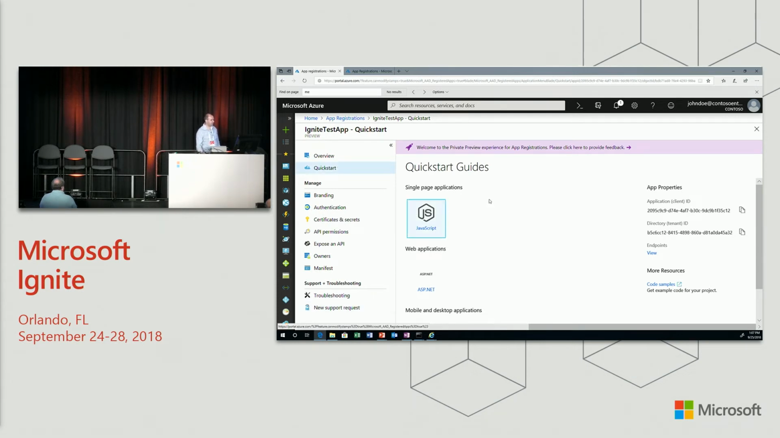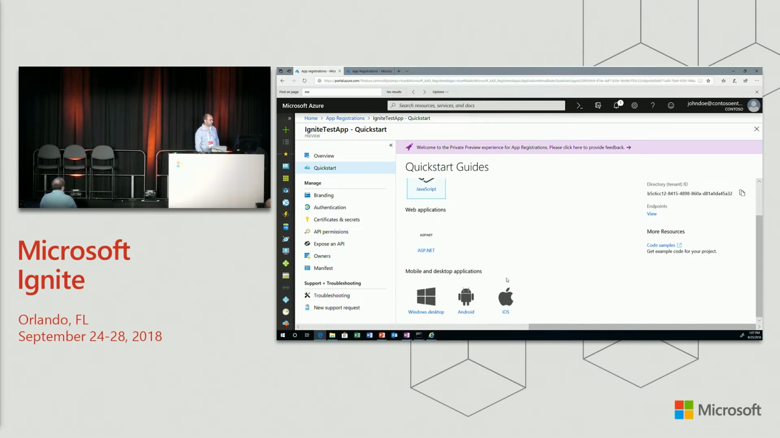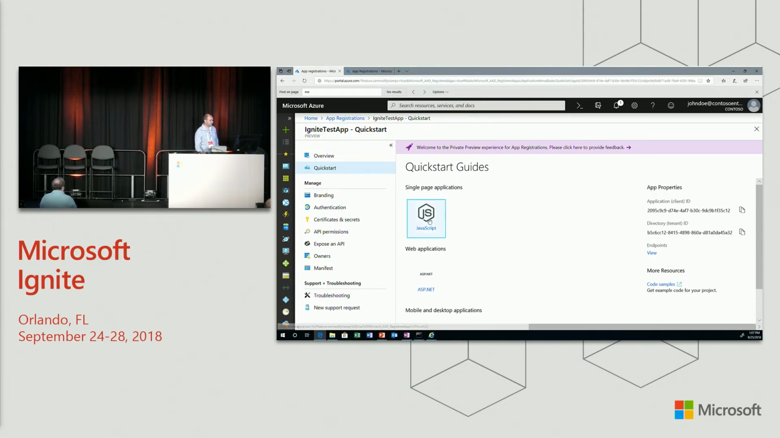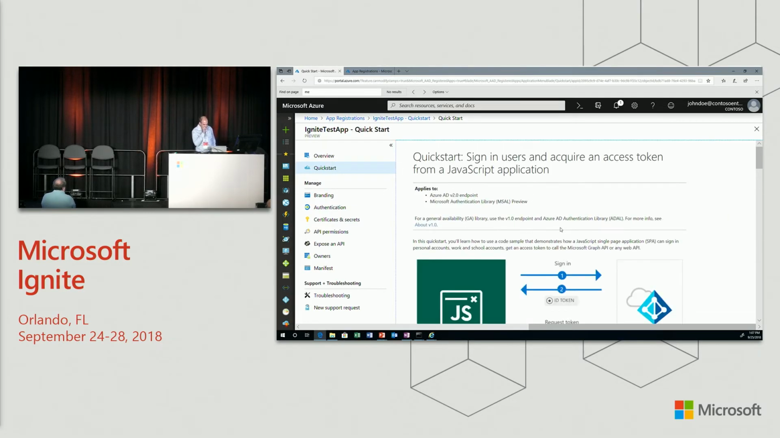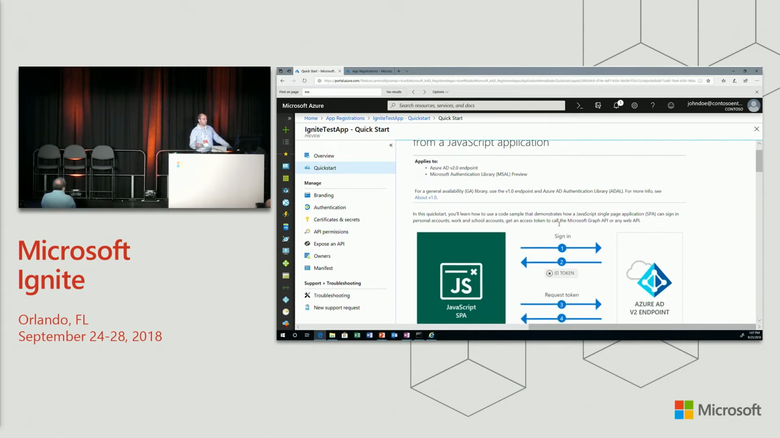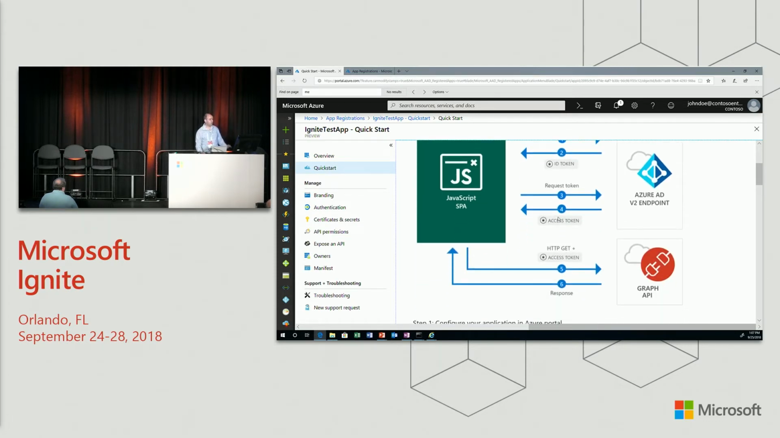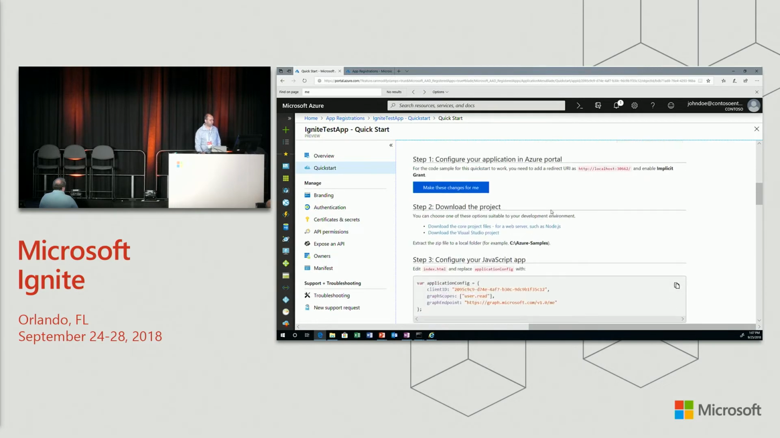So here we've got all the different single-page applications, web applications, mobile and desktop applications. We're still within the context of our Ignite test app, and we go into JavaScript. So we pulled the documentation directly into the portal experience, so you're not going, here's one page, here's the other page, and flip back and forth. No, we just bring it all together, and we do some extra nifty stuff here.